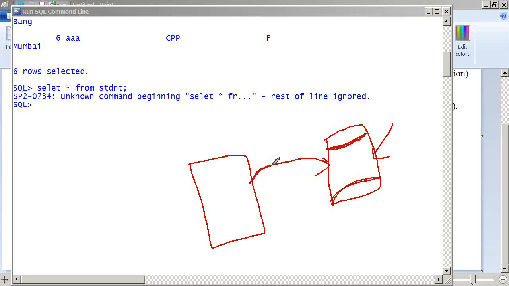Now we execute these queries on the database by using some kind of object. And what is that object? We call that object as what? Statement object. Right? All these statement objects are responsible for sending the query and executing the query on the database. These are called as statements.